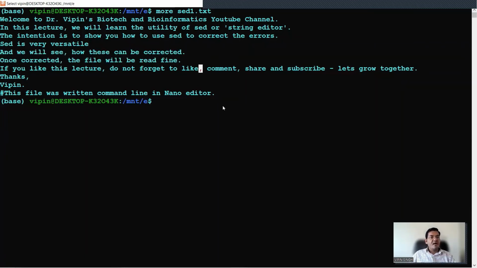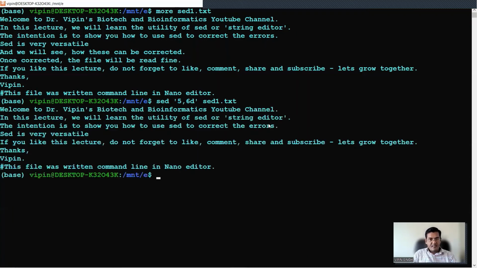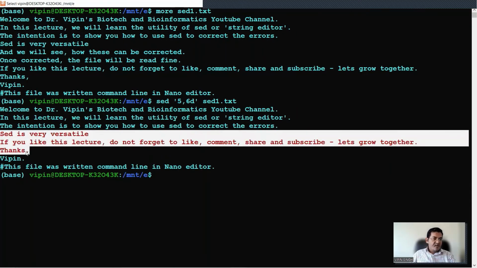So we want to remove line numbers 5 to 6. So sed 5,6d. And you give sed1.txt. Enter. So you see, in between, line numbers 5 and 6 are deleted. And you could specify, let's say, from line 5 to 15. So 5,15d will delete everything from line 5 to line 15, right?